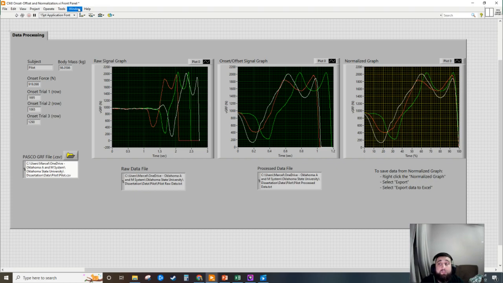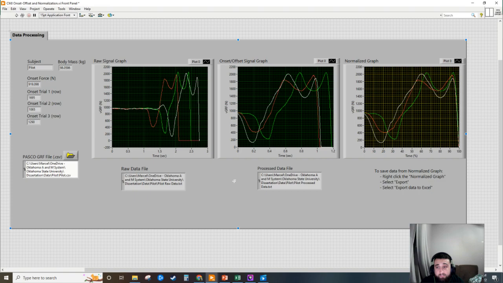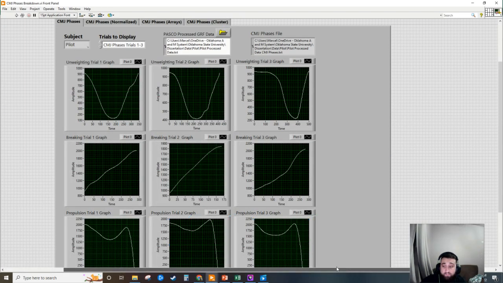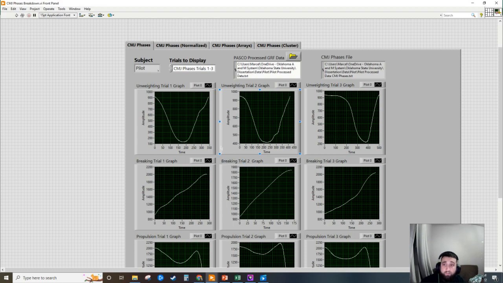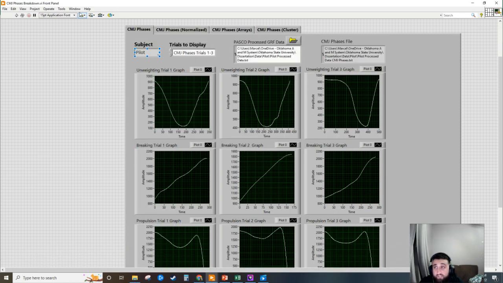So from here, I was going to calculate all the variables, but I found a problem. When I was looking for papers, it is more acceptable now to divide the jump into the 3 different phases of the jump before you analyze, so you can analyze each of those phases individually. So I figured I would have to do that before calculating anything. So I created another VI just for the phases breakdown with 3 phases: unweighing phase, braking or eccentric phase, and propulsion or concentric phase.